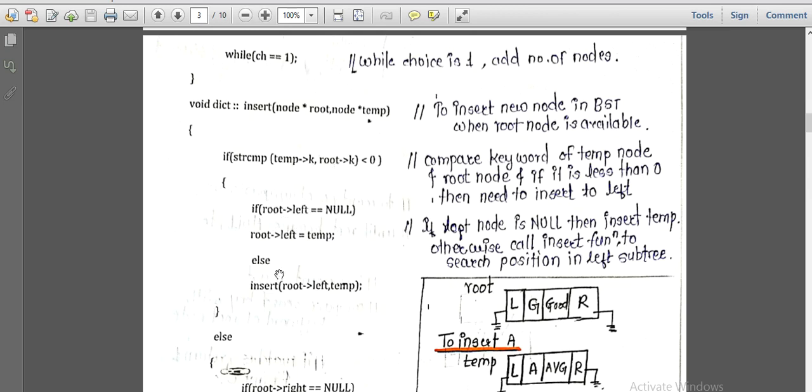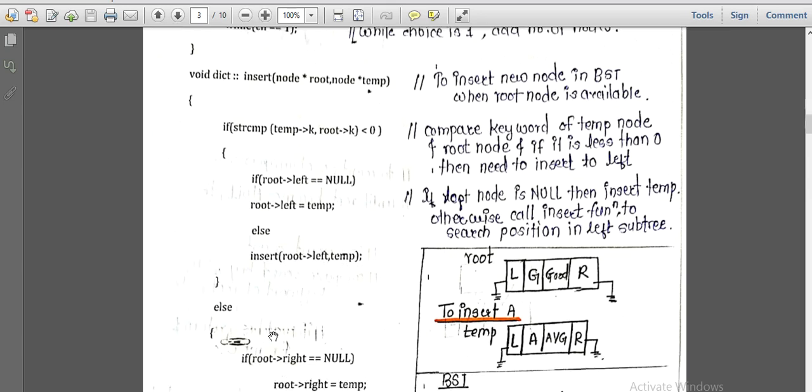But else, if the root's left is not null, meaning something is already available onto the left side of that root, then again we have to call the insert function. That child now becomes the next root, and again we have to compare our temp with that root. So again we are calling insert with the left child of that root and the temp, the newly created node. So this is what is recursive in nature.